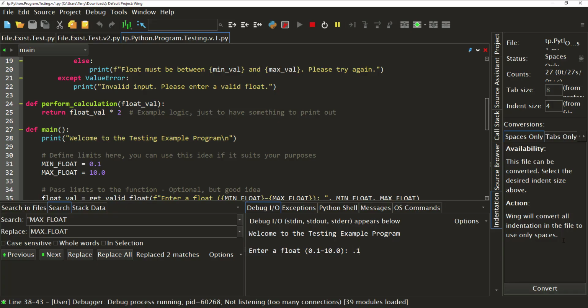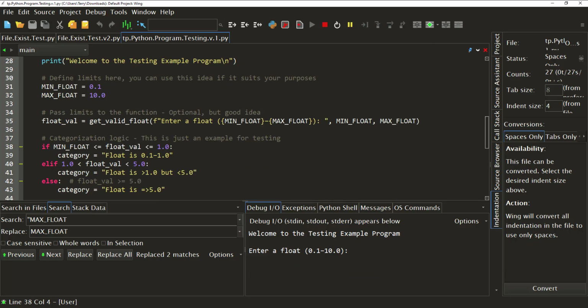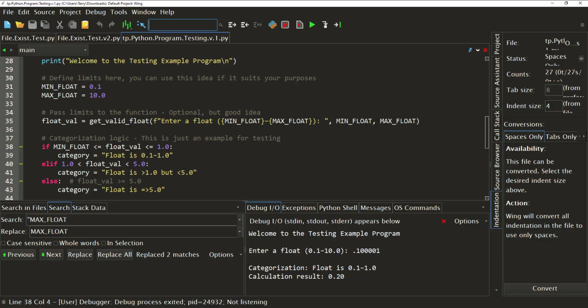So 0.1. Okay, it handled that properly. So let's try 0.10001. Okay, now there's a round off error here. Hopefully you've covered that in your 120 class, but it handled that. So I picked the exact value of these boundaries here, and then I tried something close to that.